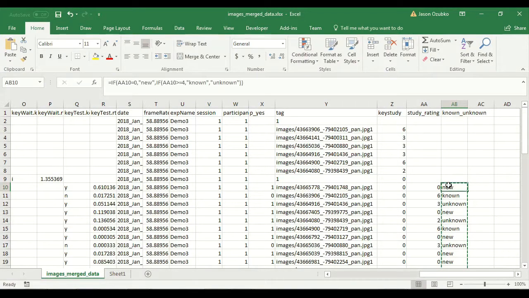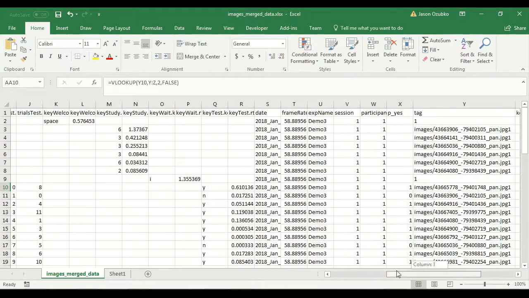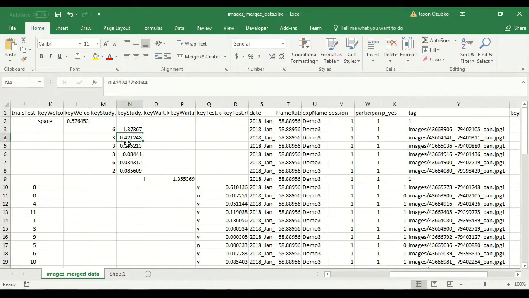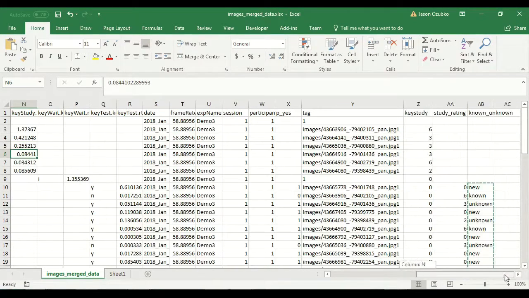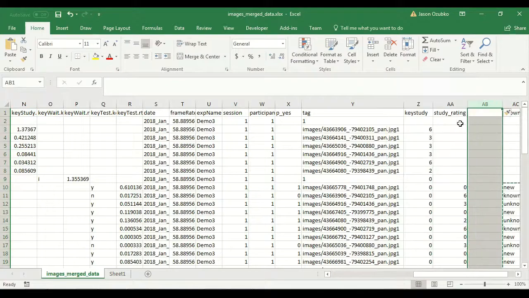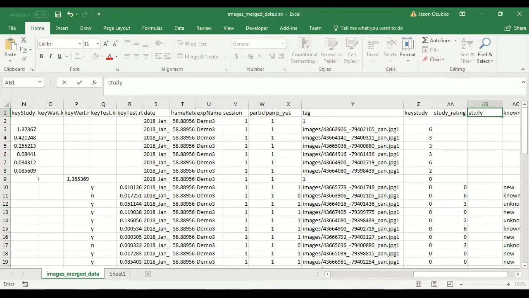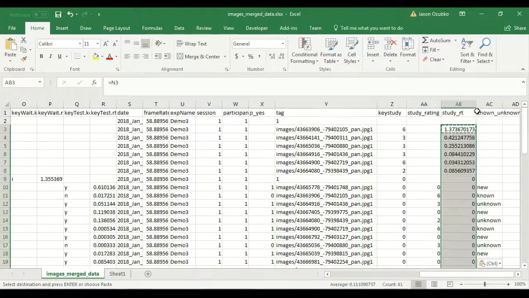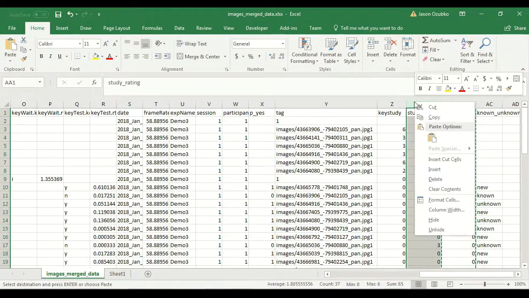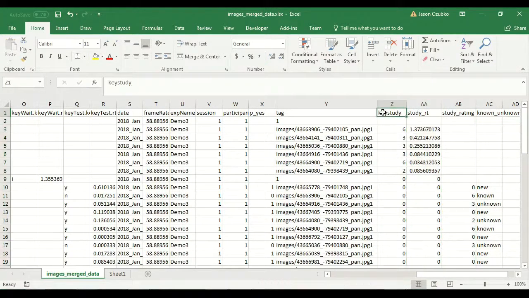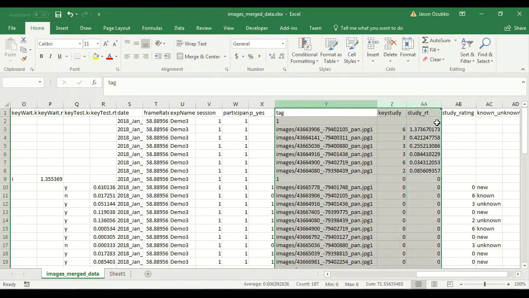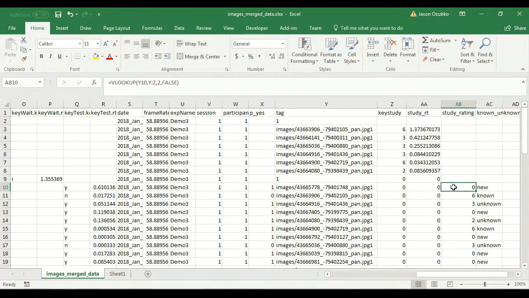So VLOOKUP is a very powerful function. If you know how to create proper tags, you can look up almost anything from earlier in the experiment. So if you want to know how long subjects took to press a key during the study phase, you could insert a column here called study RT and make it equal to the reaction time of the keys. Oh, and make sure you have it right next to the other column, because remember you have to have a table like this. I had it over here so it wasn't going to work.